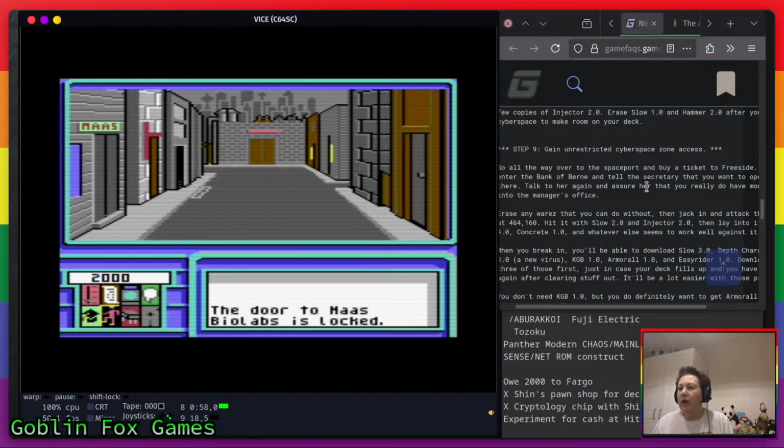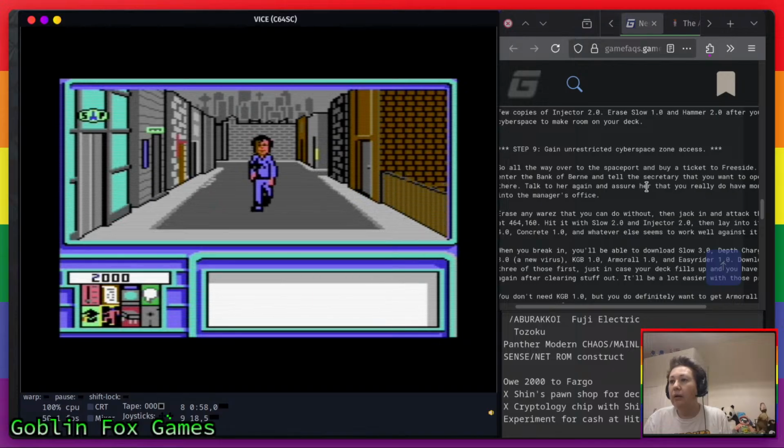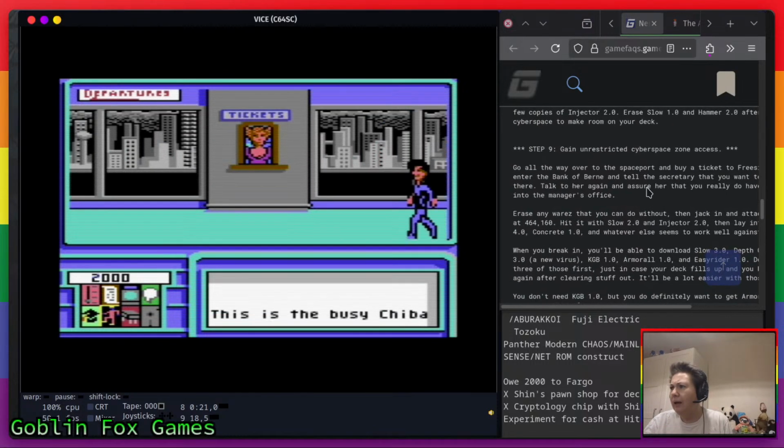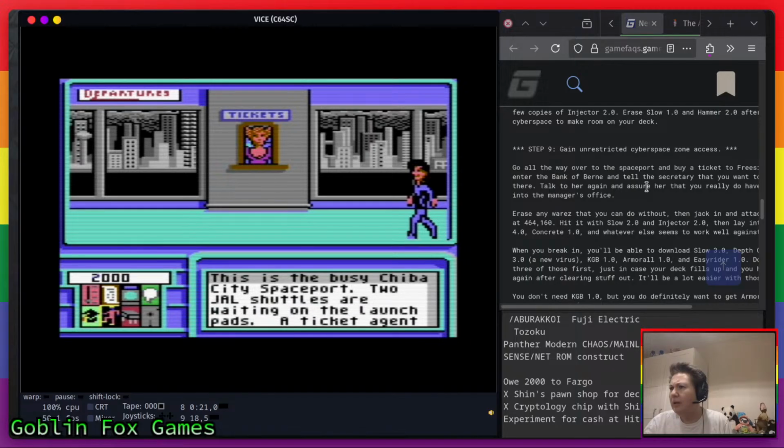Yes, we have. I think we may get into my biolabs later. I don't know. I almost hope so at this point. And that is an unfortunate logo on the spaceport sign. It kinda is. But we're going in there. That just does not look quite right. We need to buy a ticket to Freeside and then apparently go to the Bank of Bern. All right, I guess we're doing that now.